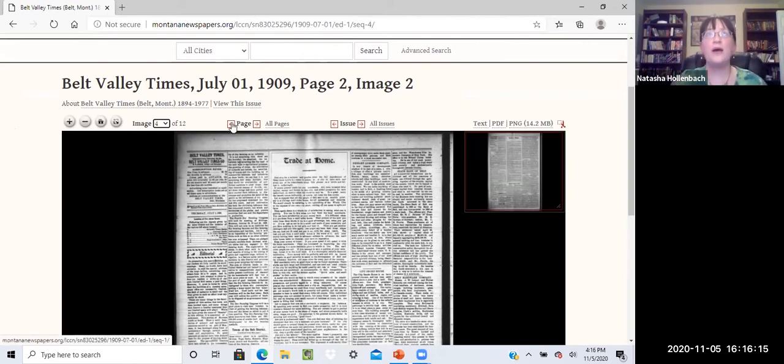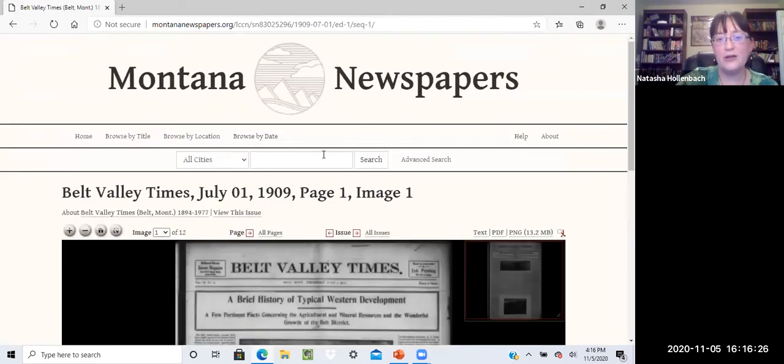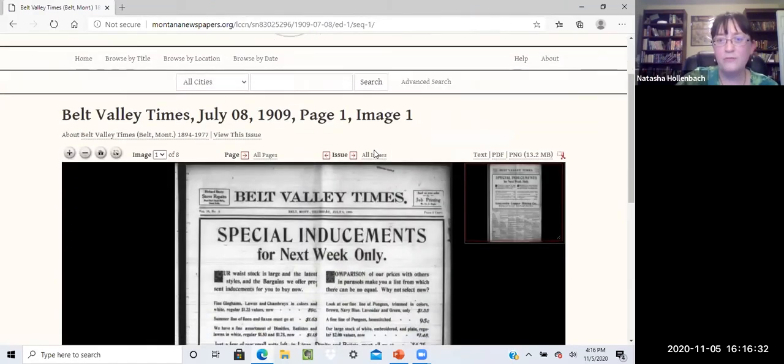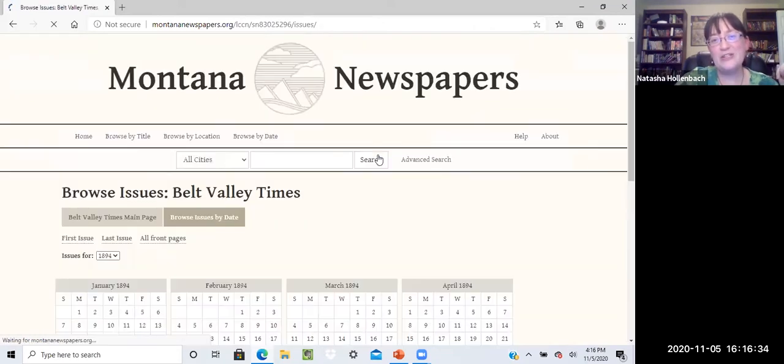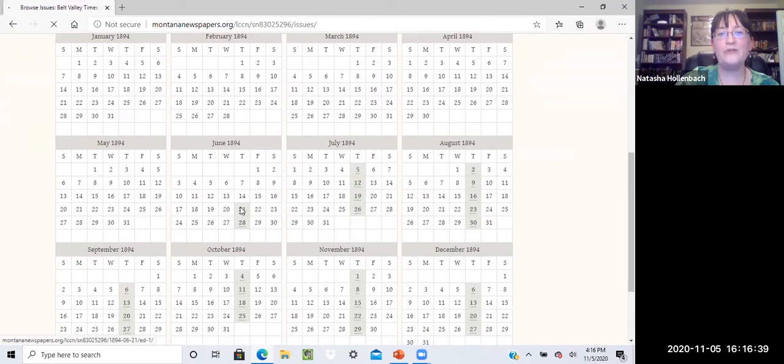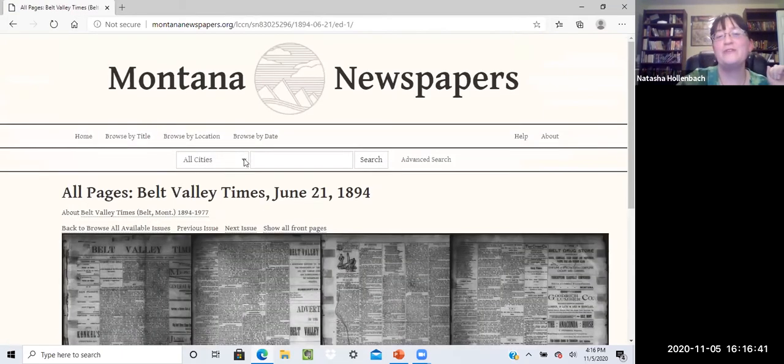Or if you have a citation for an obituary in a specific issue and you come to it, but you don't know what page it is, then you can use the little arrow keys and go page by page until you find what you're looking for. And you can do the same with issues. And if you click all issues, you go to the beginning. And we're going to go to the first page, to the first issue of the Belt Valley Times.